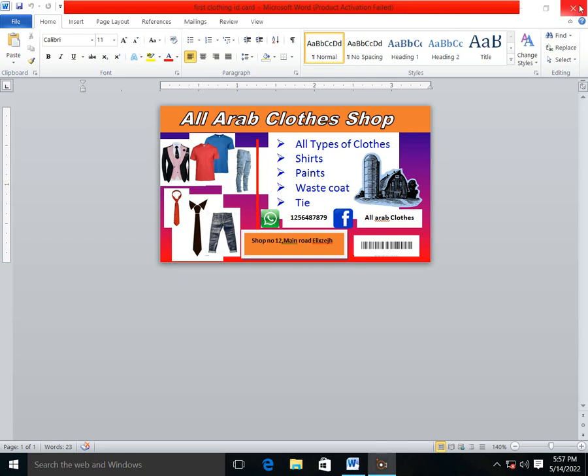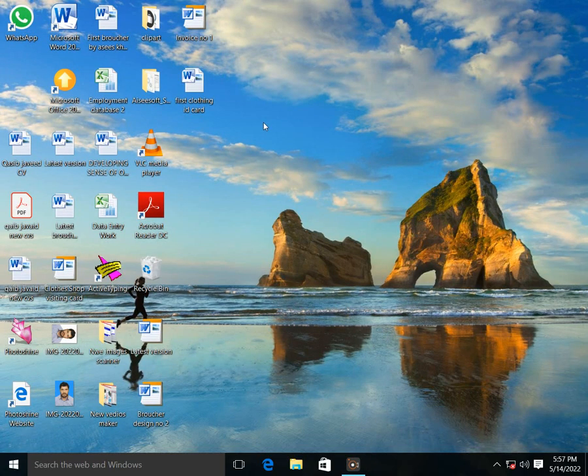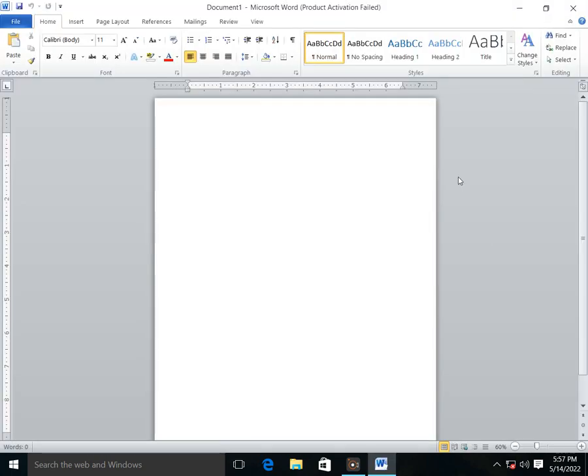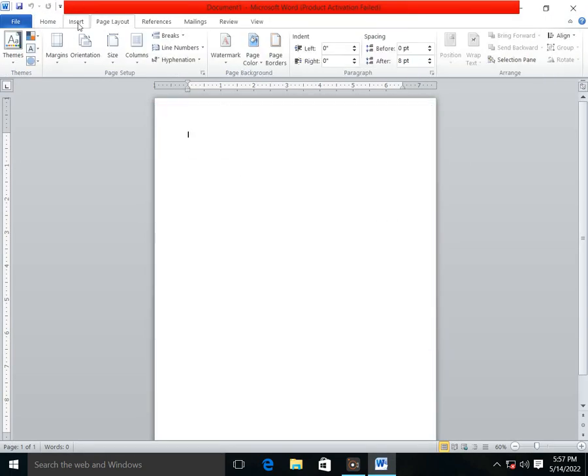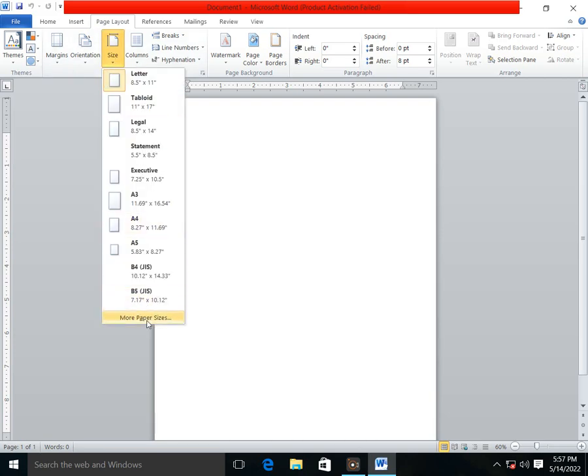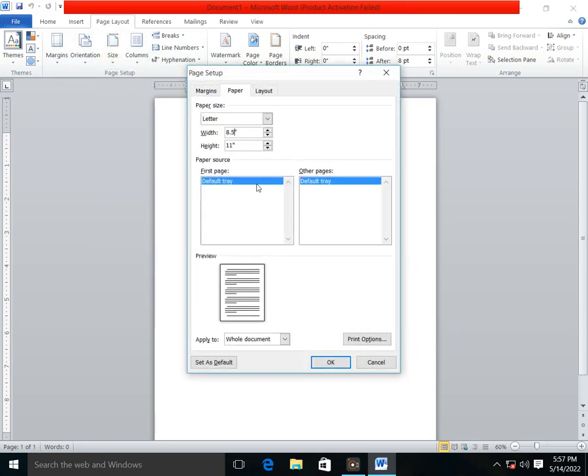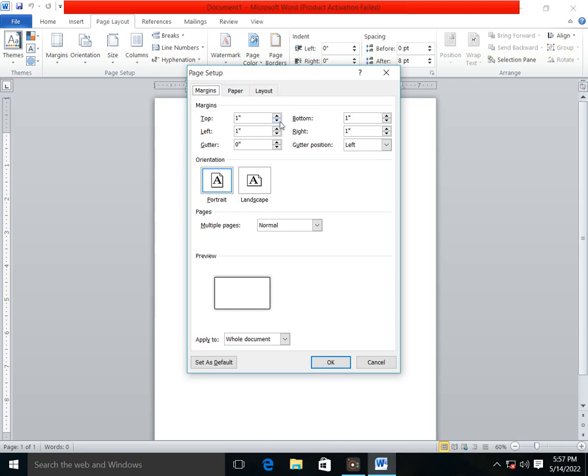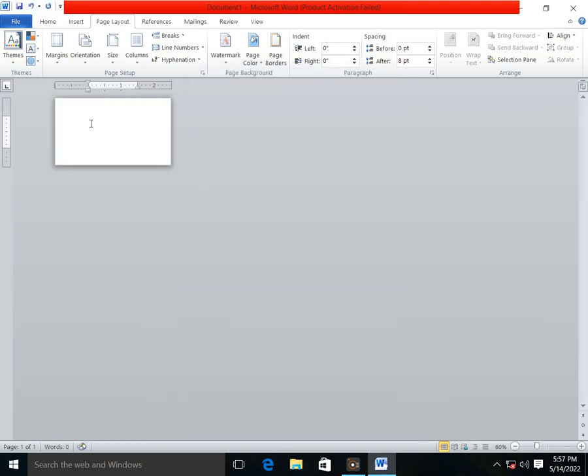My first step is to open MS Word, and after it I will go to page layout, click on size and select the size, width 3.5 and height 2. Now I will click on margins and decrease the margin top and bottom to 0.5. Click OK. It is the standard size of an ID card or visiting card.